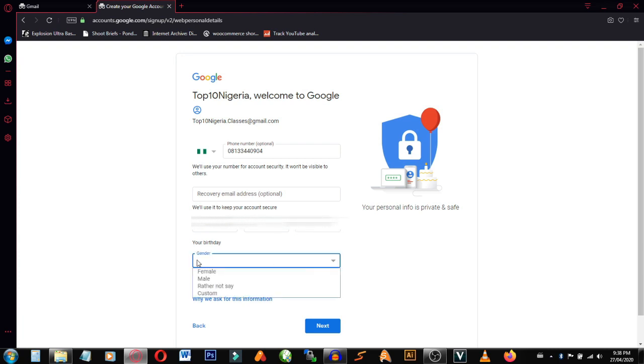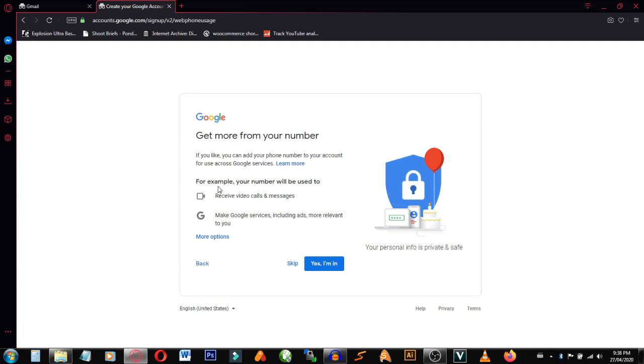Now, here you select gender, either female or male, or you'd rather not say, or custom. There are a lot of options under this list for you to be politically correct, so they just didn't bother. They just put custom. I mean, type whatever it is that is your gender here, so that we all can have peace in this world. So anyway, you select your gender there, and next, get more from your number.